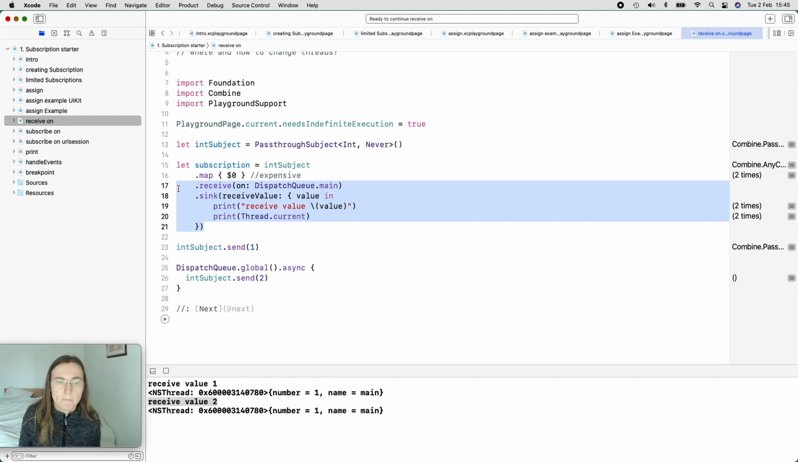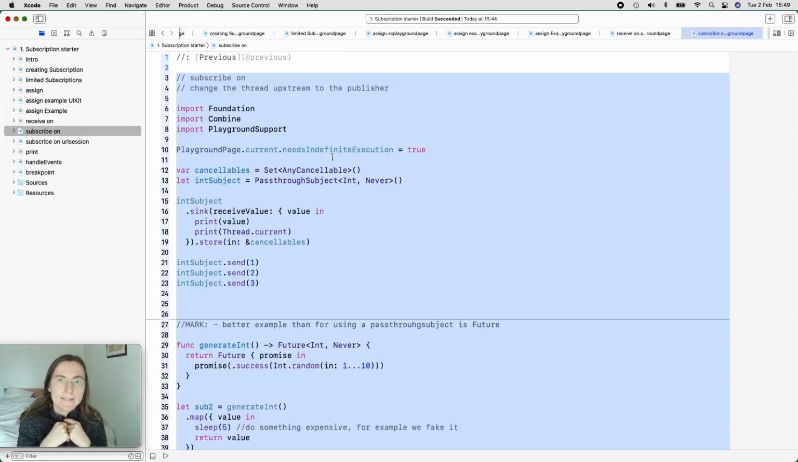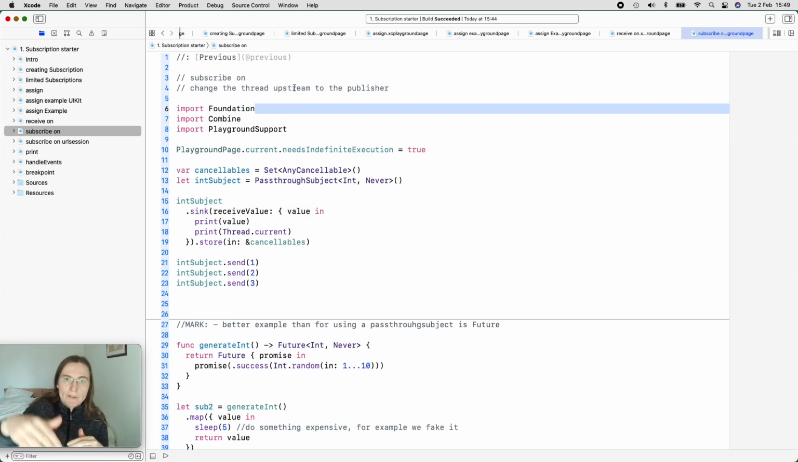Which leads us to the next question. Because we have this nice data stream, I can say everything downwards is on this thread, but I can also say everything upwards is on a different one. And here's another operator that helps us switching threads, and that is subscribe on. In contrast with receive on, subscribe on changes the thread of the upstream to the publisher. So everything that is executed before, we can say, okay, change the thread to a background thread.